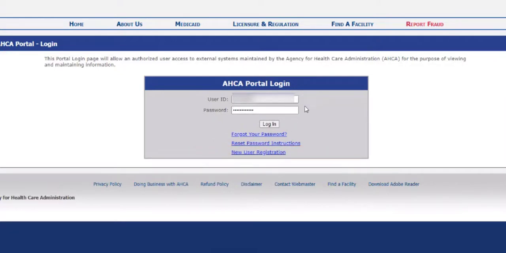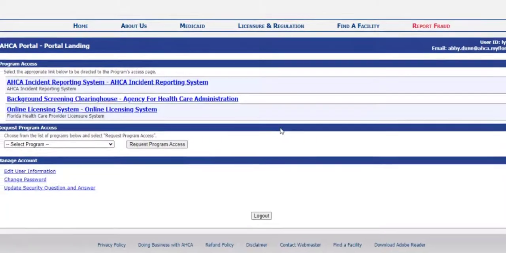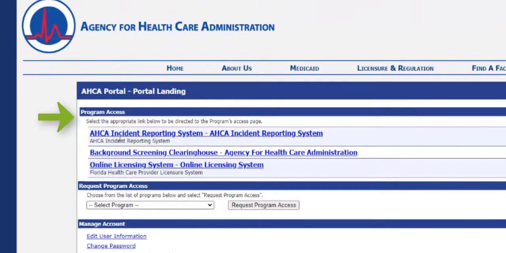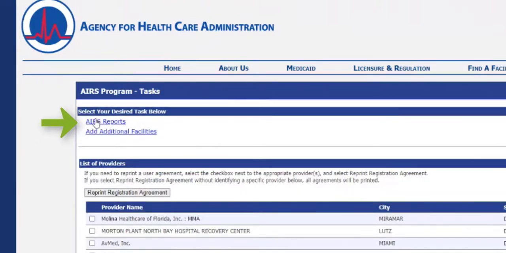Once you have the appropriate permission, enter your username and password and click the Login button. Under the Program Access grid, click the AHCA Incident Reporting System link, and then click on the AIRS Report link at the top of the AIRS Program Tasks section.